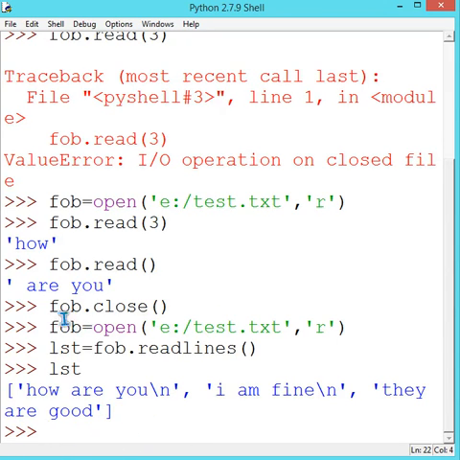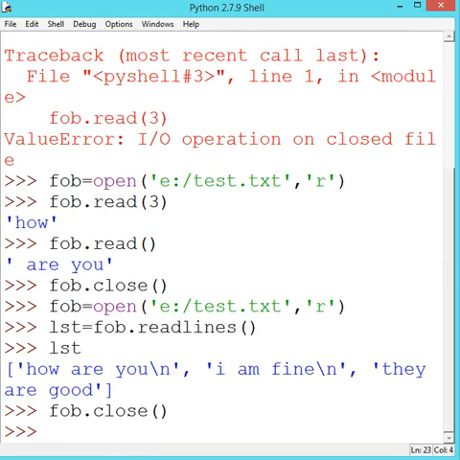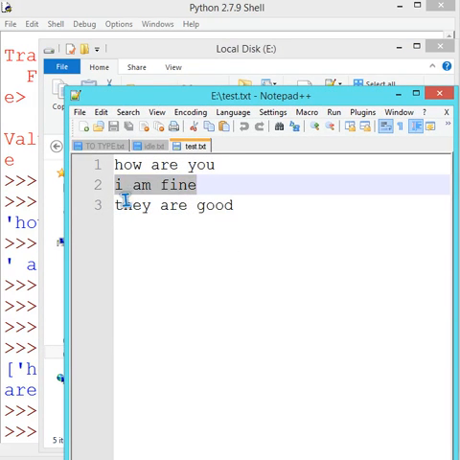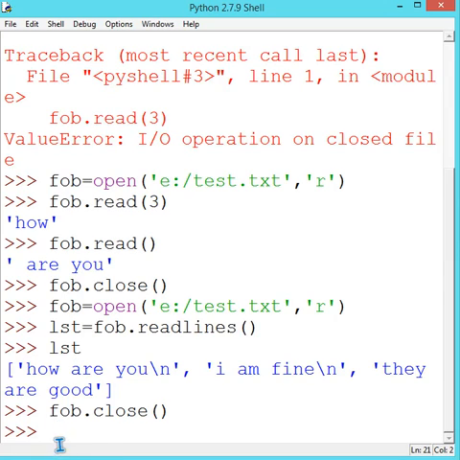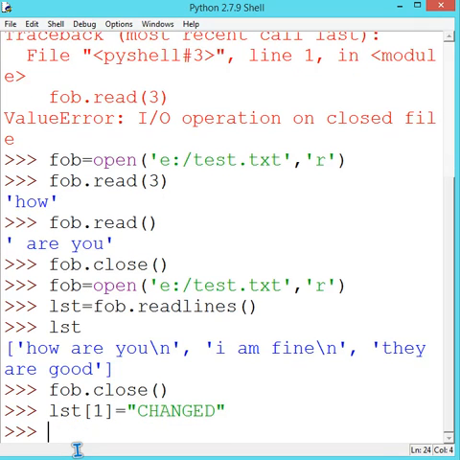So let me close this file again. And now what I'll do is change I am fine. Let me change this line. How to change this? Because we have it contained in this LST, you know that LST has indices 0, 1, 2. So LST 0, 1, say it to be changed. This is changed. Now the list has been changed. The list has how are you, the changed line, and they are good.